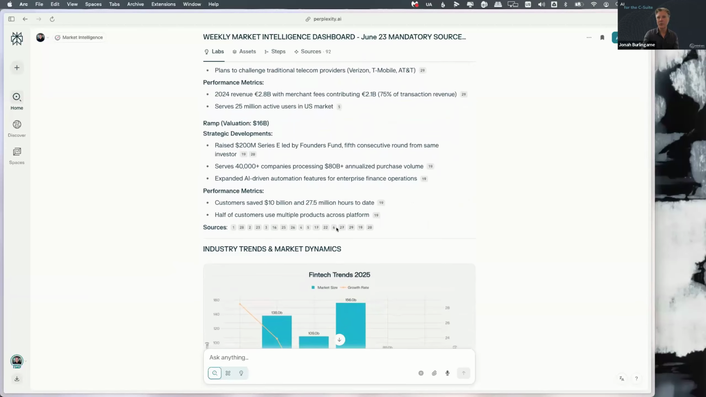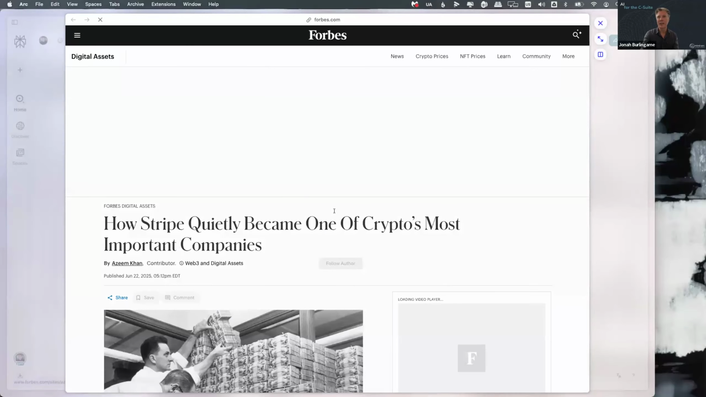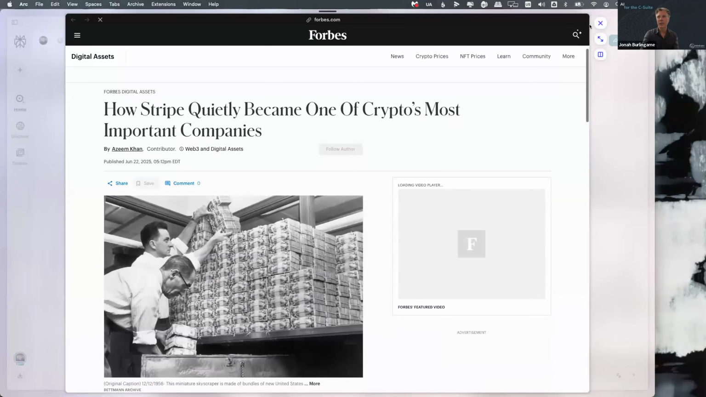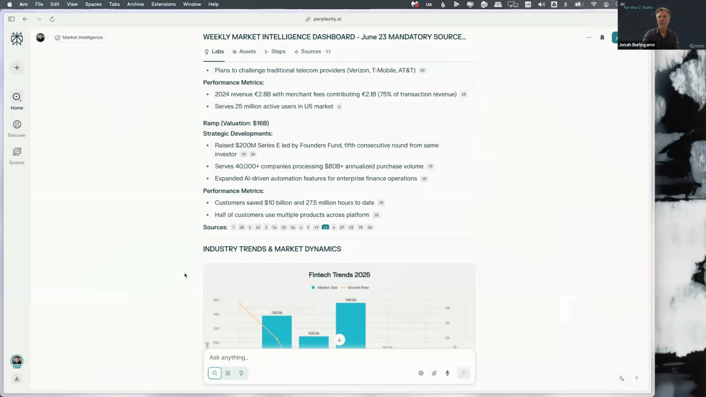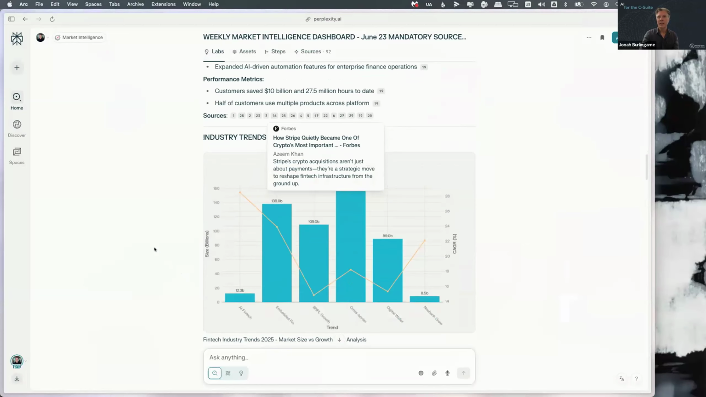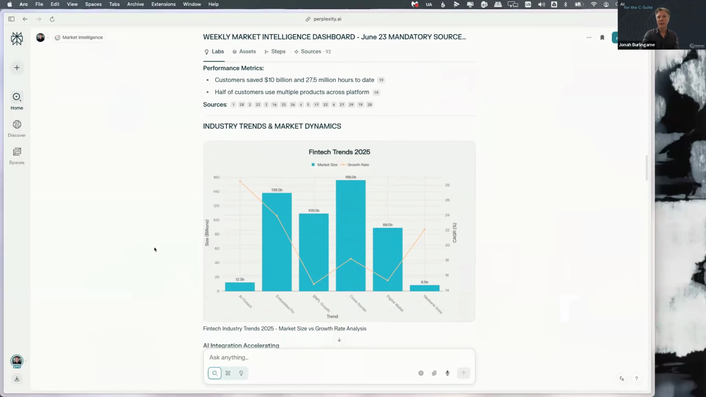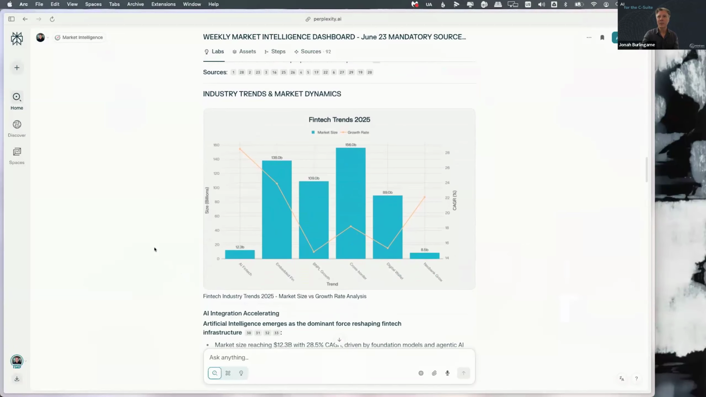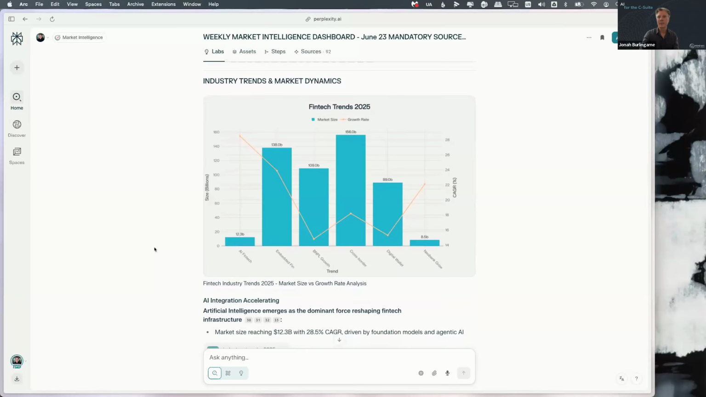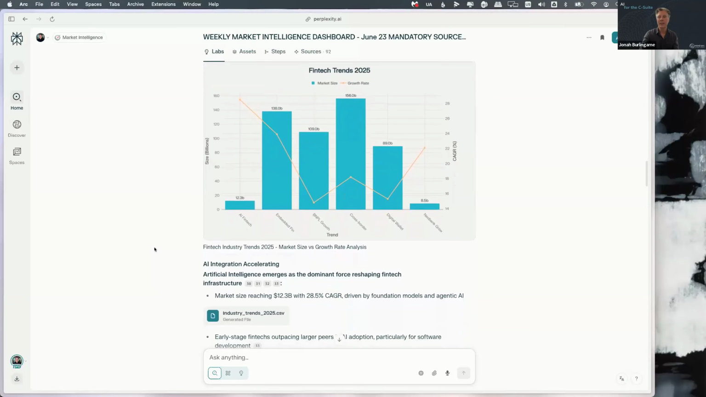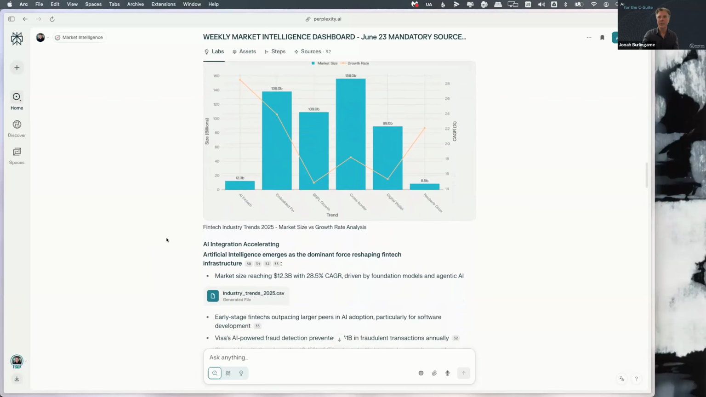Gives me all of the sources. And like Dylan said, you can dive into any one of those and read the article associated with it. Industry trends. It generated this chart because it felt it would be useful to me, right? Which is the market size and the growth rate analysis. And I've got an example of how we can query to better understand this chart in a minute.